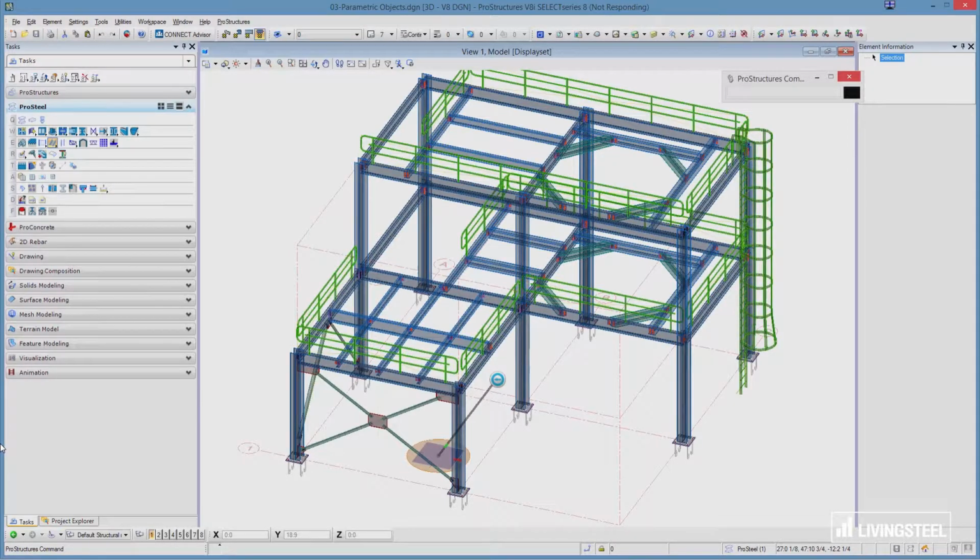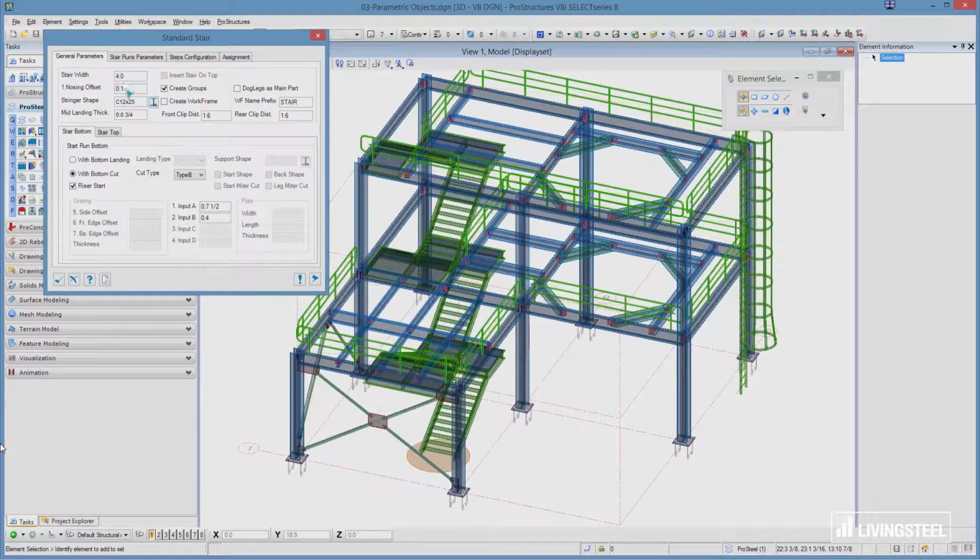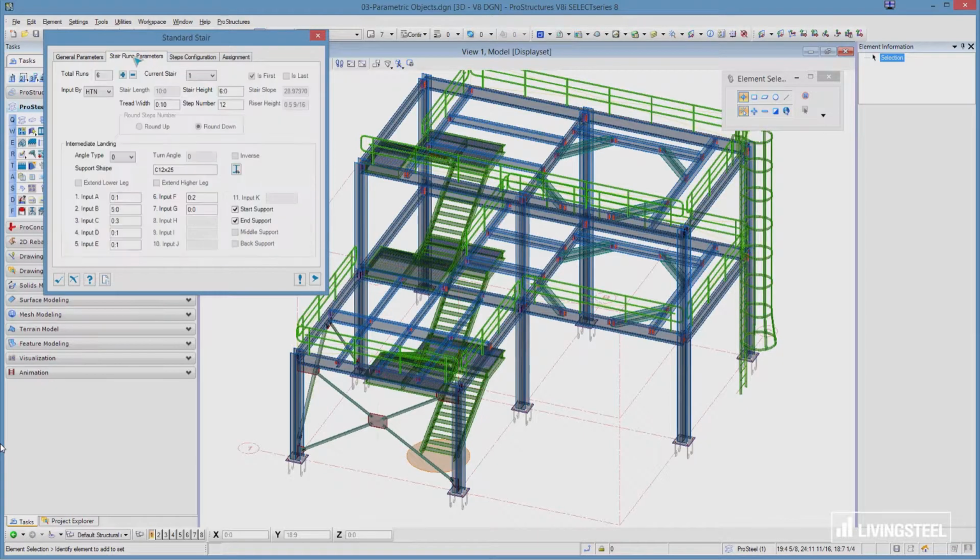Now, in the dialog box, we will be able to control the width of our stair, the elements that are used in the stair. We have the number of runs that are created. We've got 6 runs. 1, 2, 3, 4, 5, 6. Every run is controlled individually. So we control all of these values.